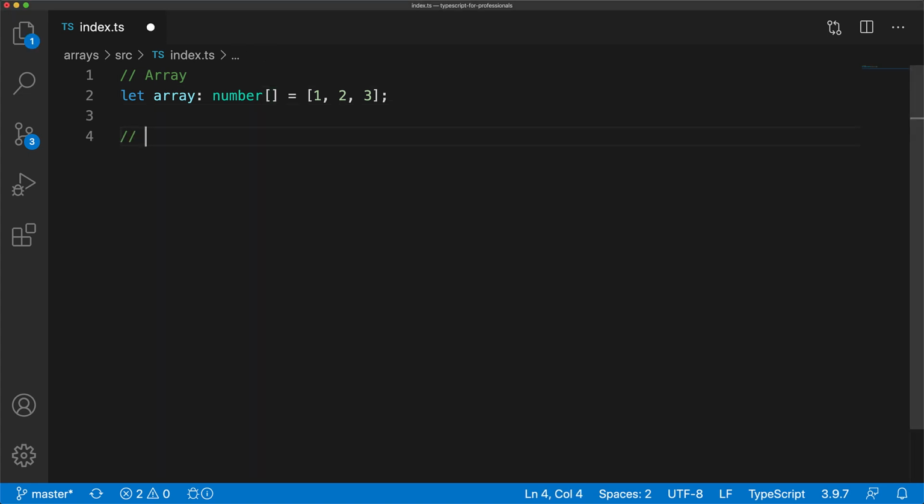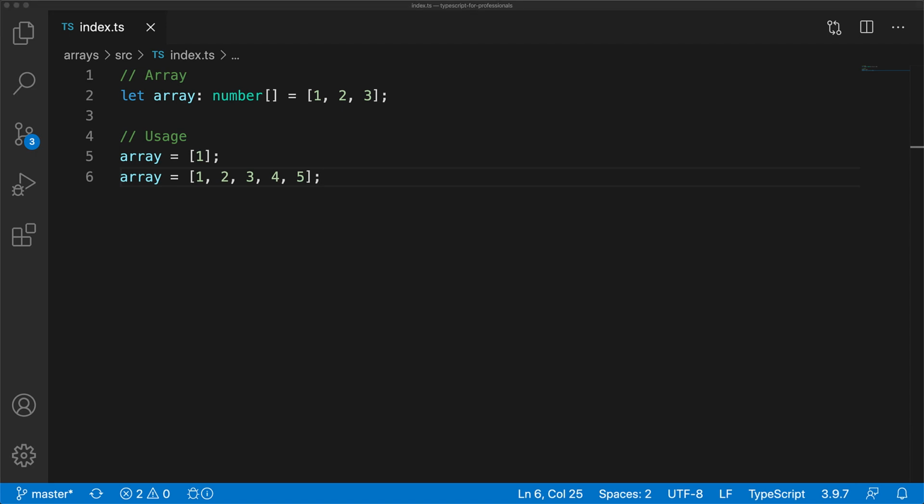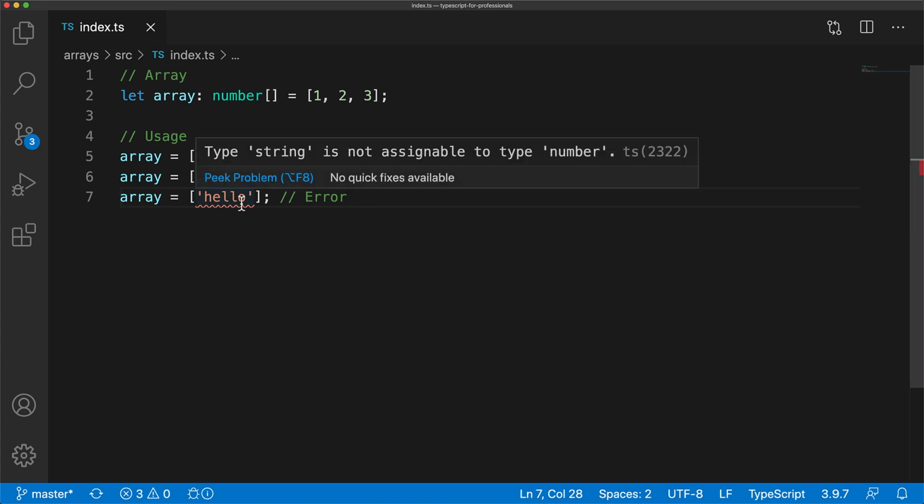Now arrays can be of any length. You can have an array of 1 item or an array of 5 items. However, all items of the array must match the type that is used in the type annotation. Here we have an array of numbers, so if we try to assign an array of strings to this variable, we will get a compile time error from TypeScript.